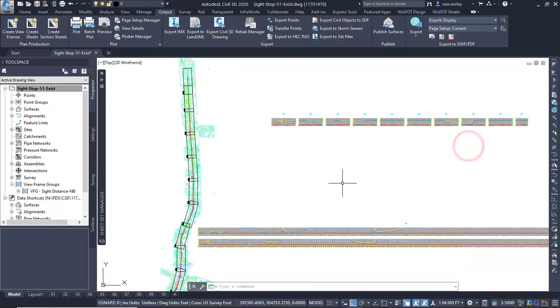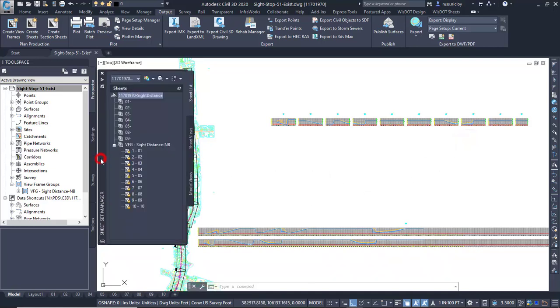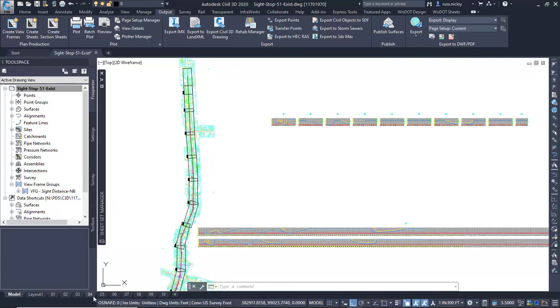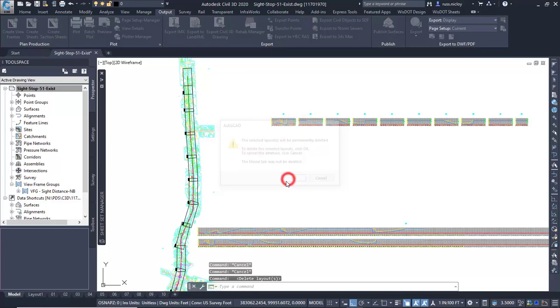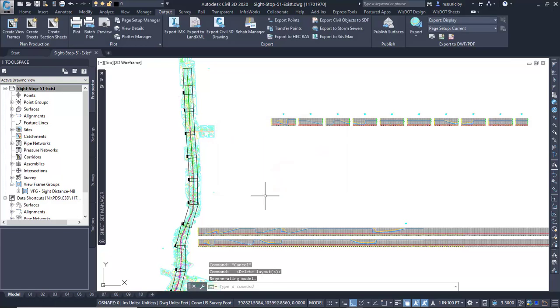I'm going to close this dialog here. I'm going to pop into the Sheet Set Manager and show that those sheets were created here, as well as the tabs down below. So those are all linked up. I'm going to right click on Layout 1 and choose Delete just to get that out of the way. It's the default layout tab, and it's not really related to our project at this point, so I'm going to get rid of that.